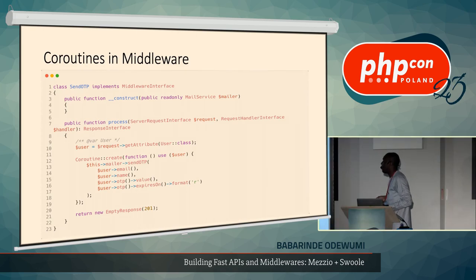So the user doesn't know that something is going on. The user just sees that I've gotten a response. In a process of time, the email or the SMS will come and the user can proceed. So the value of hiding long-running finite processes in a coroutine is that it allows you to give a response back to the user without the user knowing that so many things are going on in the background.